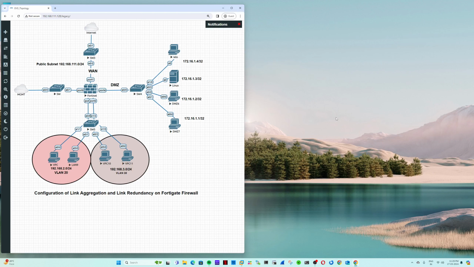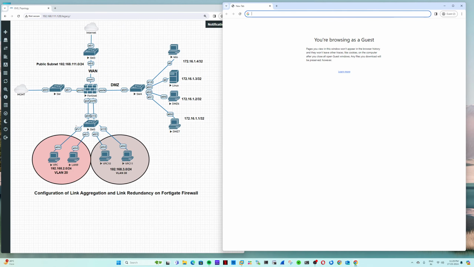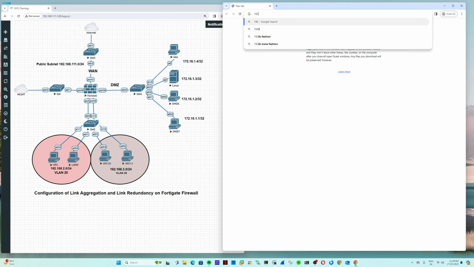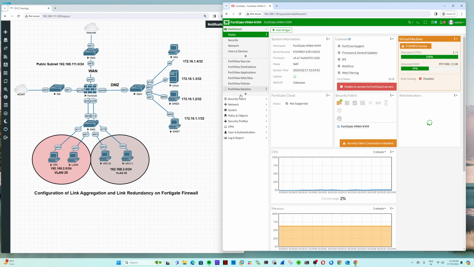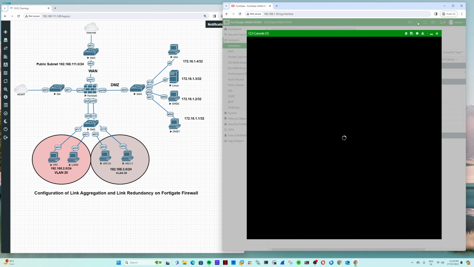So let's start with the configuration. I'm using the same topology that I used in my previous video. I have some configuration on the firewall, but I will configure the same firewall again. I'll log into the firewall and remove all the configuration, because I want to show you from scratch. So I'll go and do a factory reset.